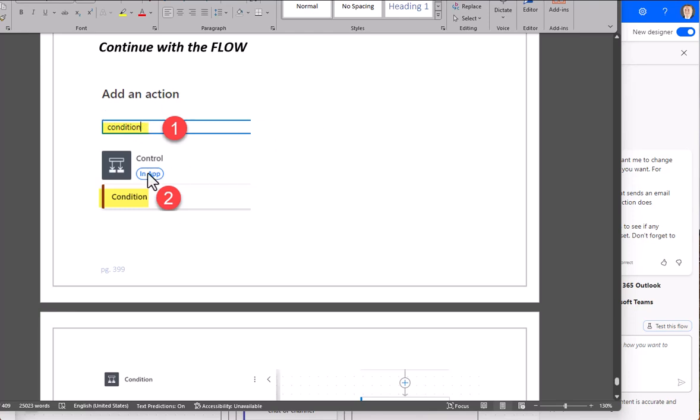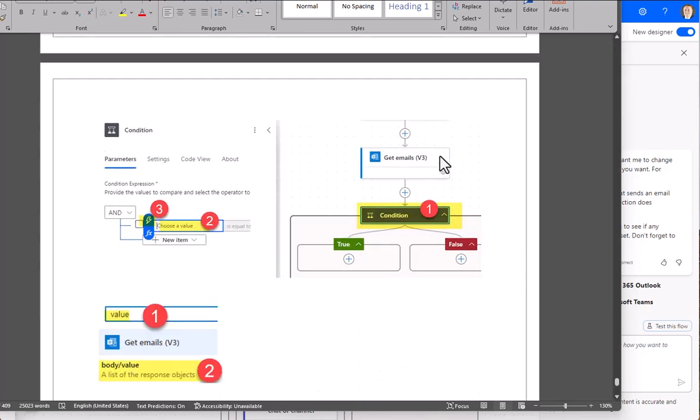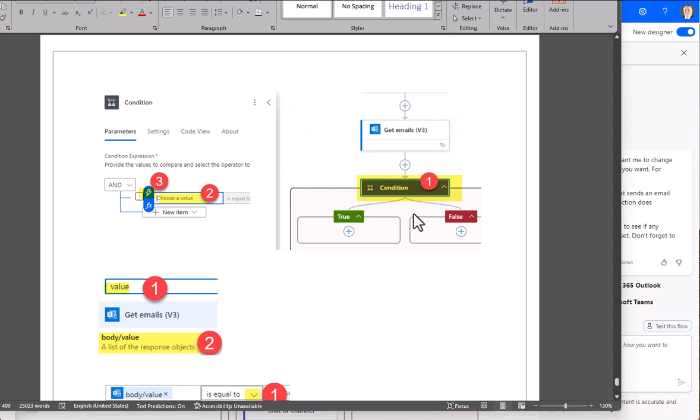So the next thing we're going to do is add action again. We're going to add a condition. It's a control, and so we're going to type in condition, and then under control, we're going to pick condition. So pause the video, take a screenshot. Perfect.